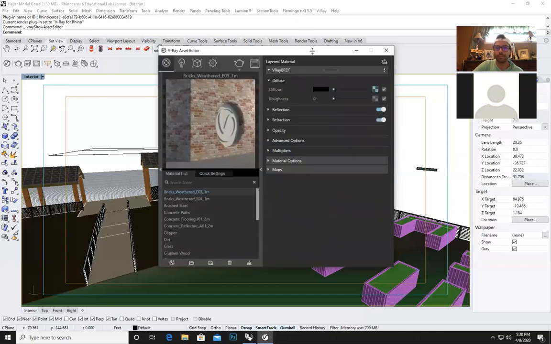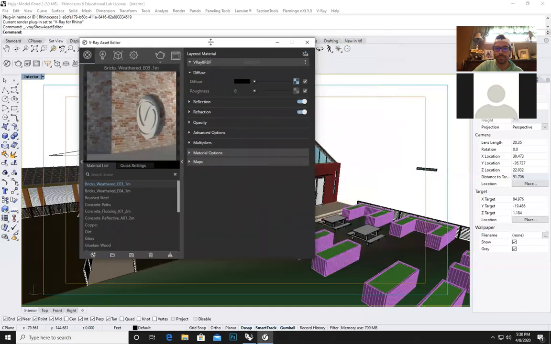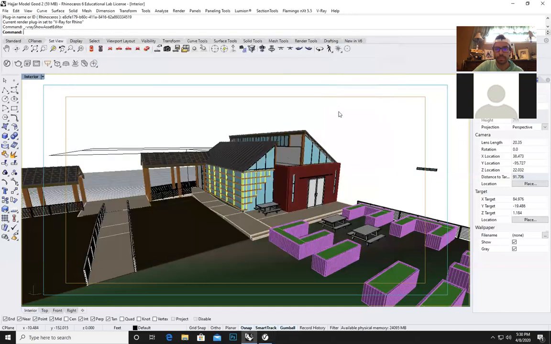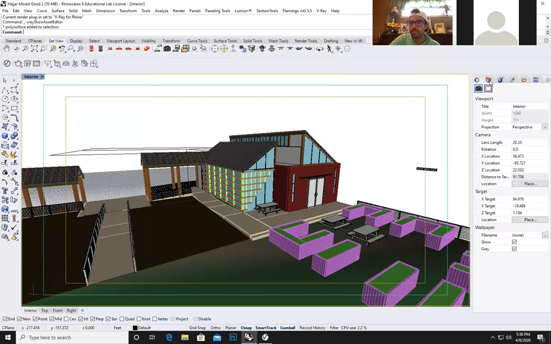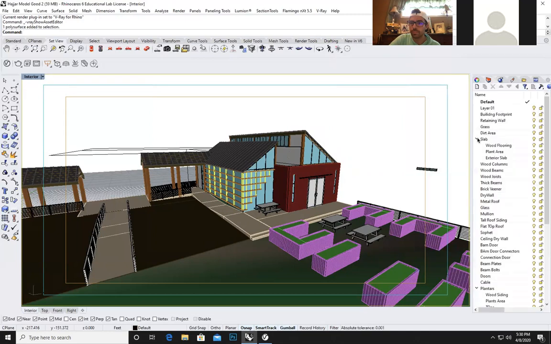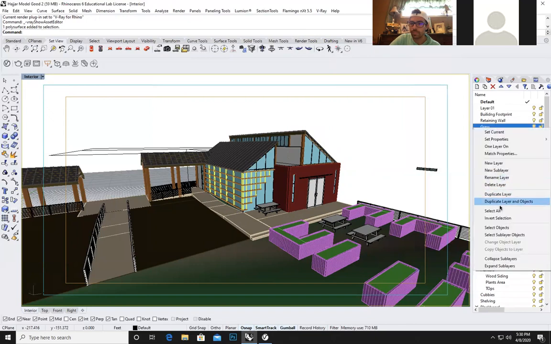So if you want to do a material, if you just hide the asset editor, just move it off to the side. So if we want to add a material, the process you're going to want to go through is you can either select a singular object itself, or if you plan ahead and you make all objects of the same material on one layer, you can select that entire layer and then change all those objects on the layer to the same material.